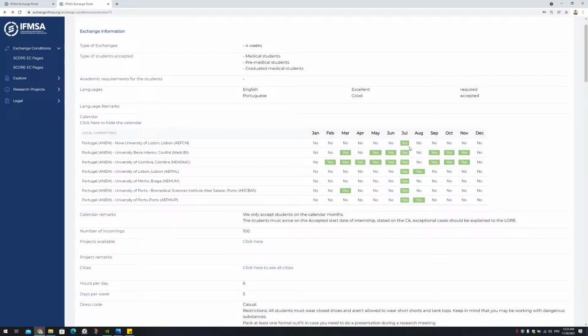For example, let's say you want to go on August. On August, you check no, no, no. Yes, no, no, yes. So you see that only these two universities accept exchange students on that month. But let's say you want to go to July, all the universities accept exchange students.